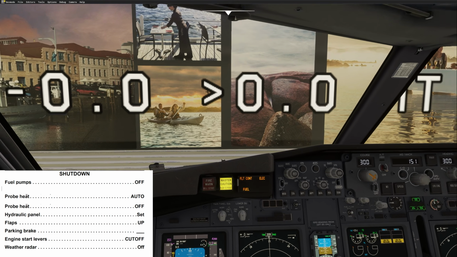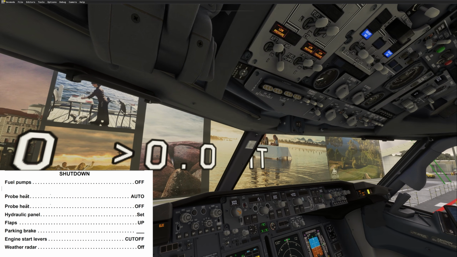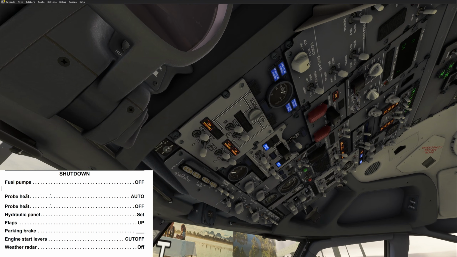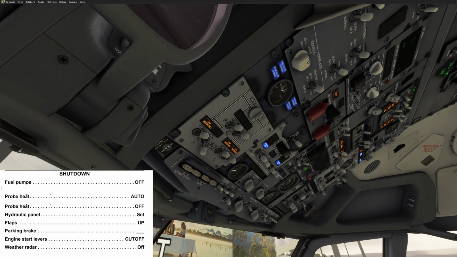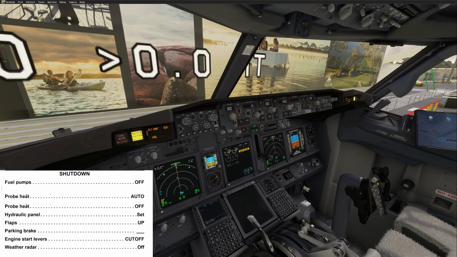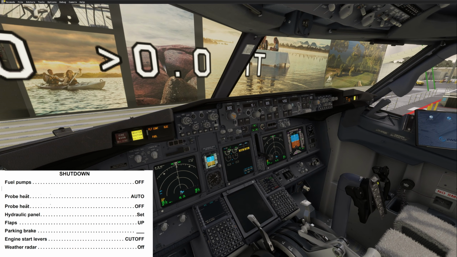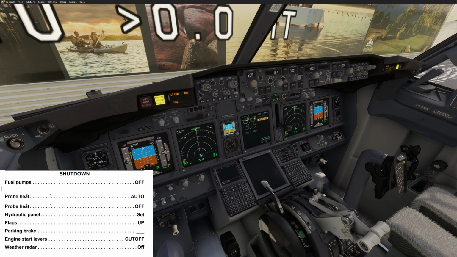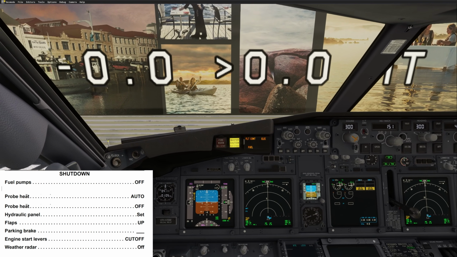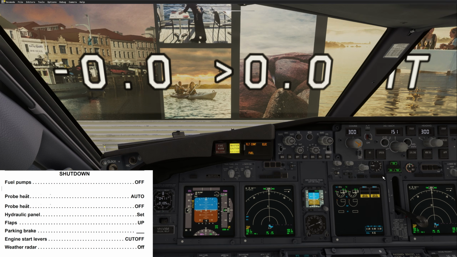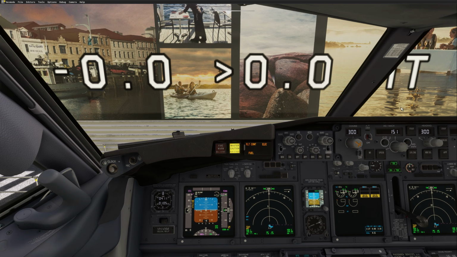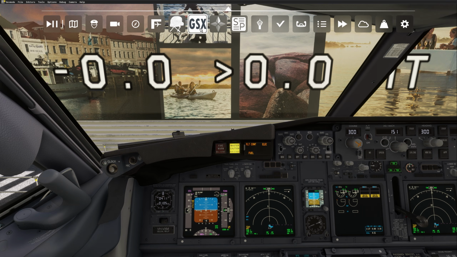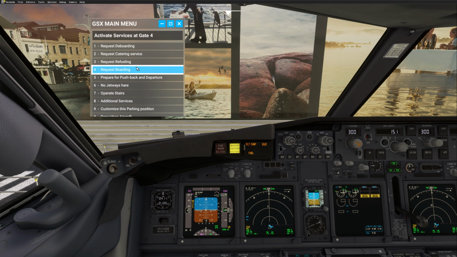So fuel pumps are off, except one for the APU. Probes are auto. That's done by FSiPanel during the after landing flow. Then hydraulic panel is set. The flaps are up. Parking brake is set for the time being, and the engine starters are cut off, and the weather radar is off on both sides. Shutdown checklist completed. All right, GS6, please deboard the aircraft.